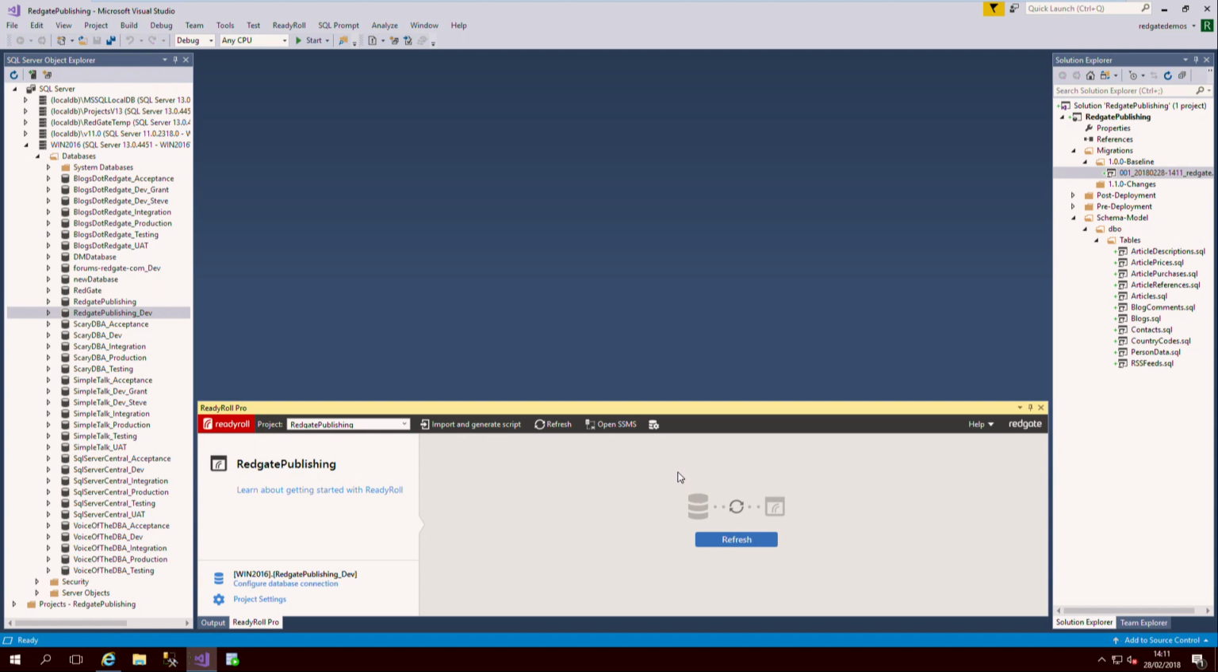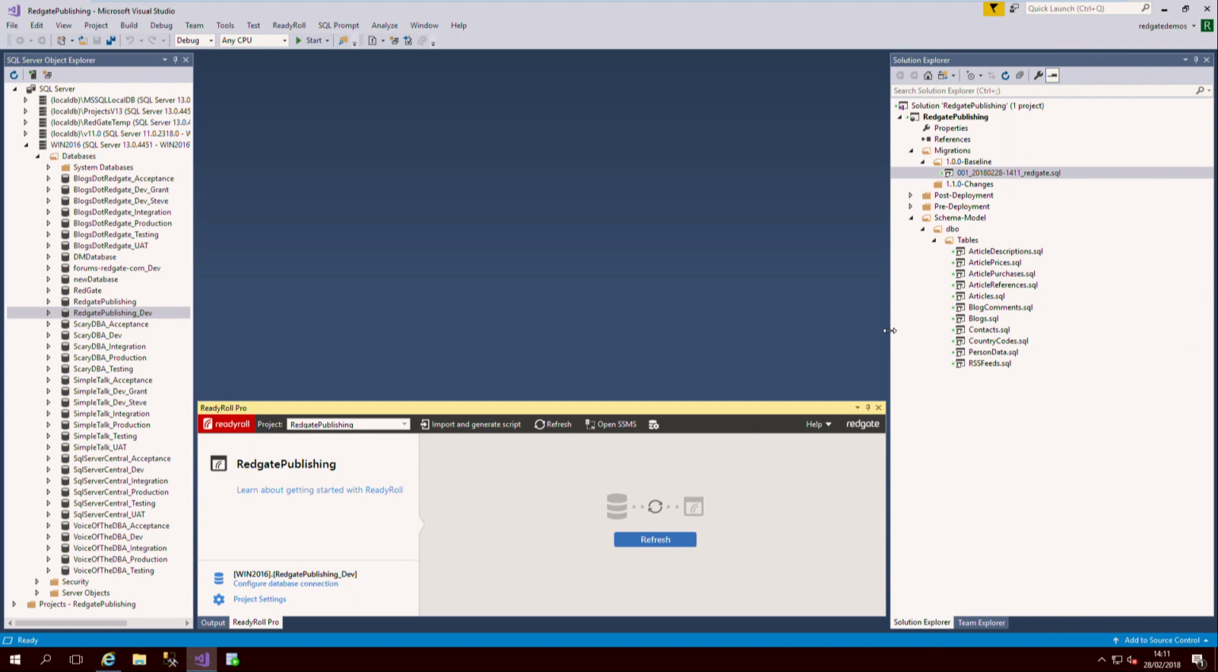And there we go, it's done. So what we have here, just slide this over, we take a look in our Solution Explorer, is underneath that migrations folder that we had when we first added this project.